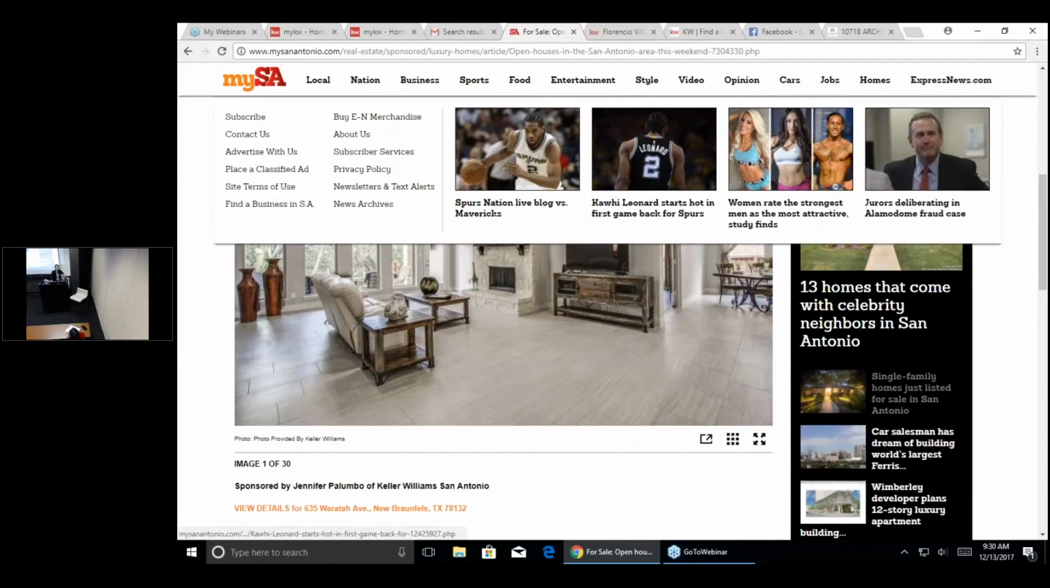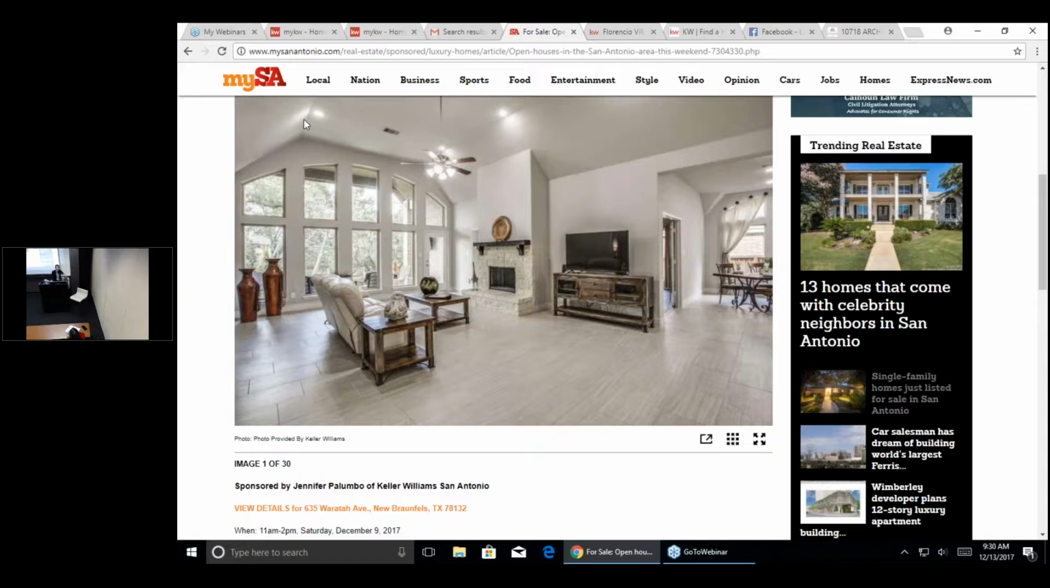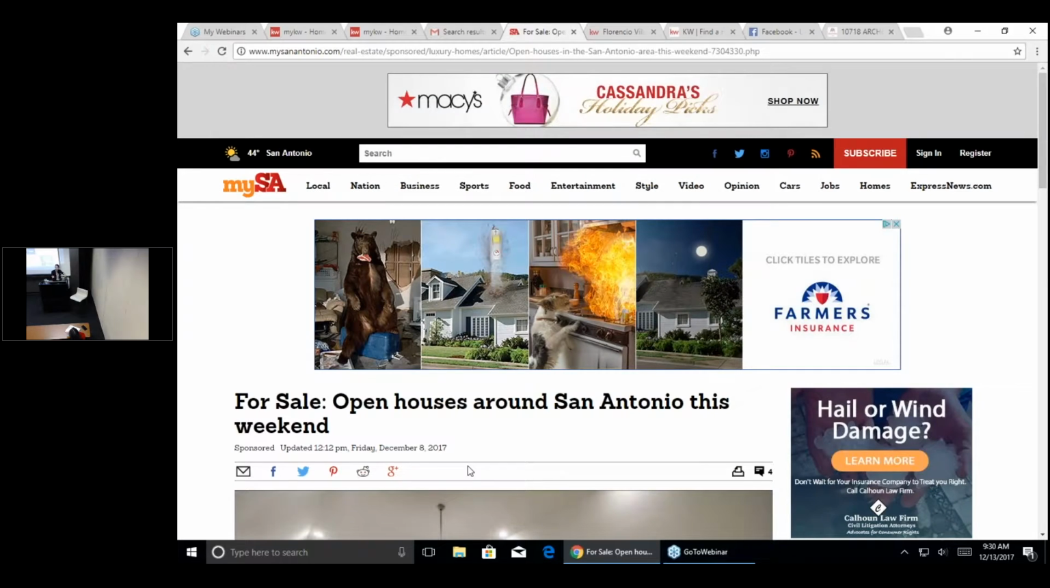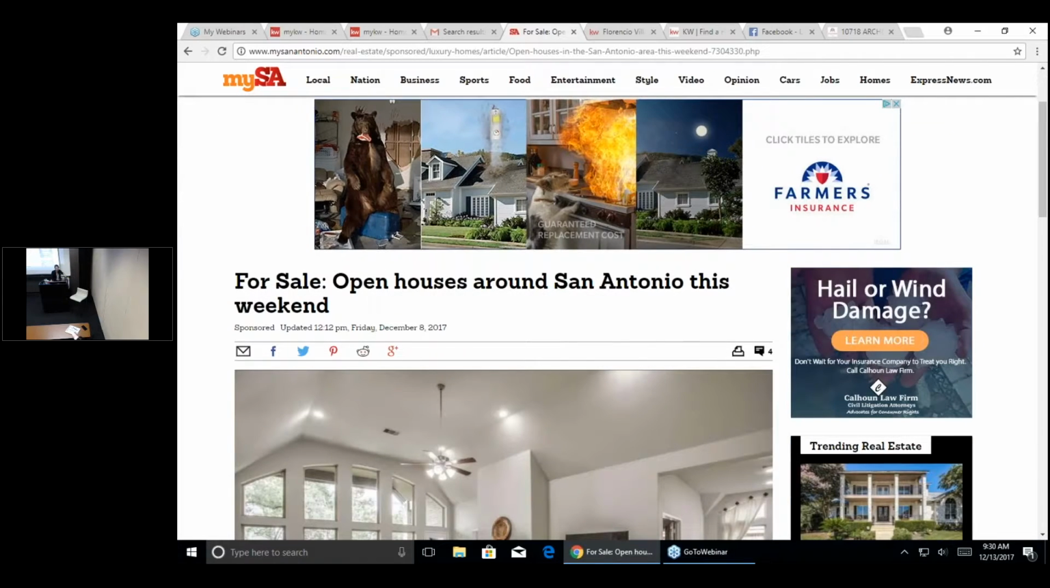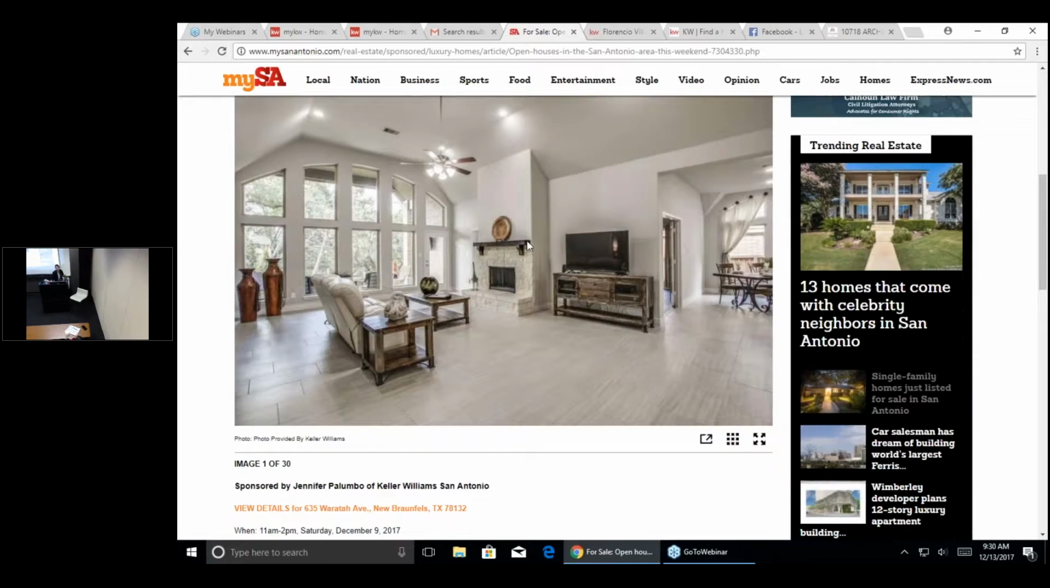So keep in mind, about 4 million people come to MySA each month. They get about 4 million hits a month on their website. So that's also a really good value proposition when y'all are presenting your listing presentations, to tell your clients that you can get them on MySA, which has 4 million hits a month, and you can get their house featured on it.